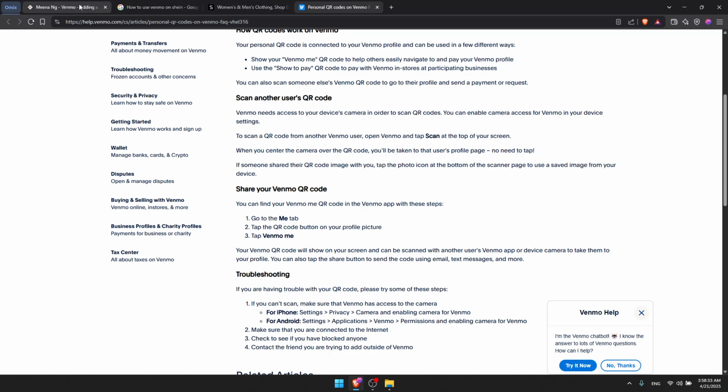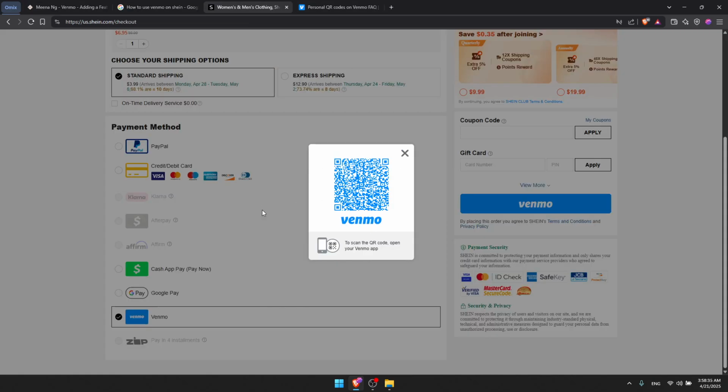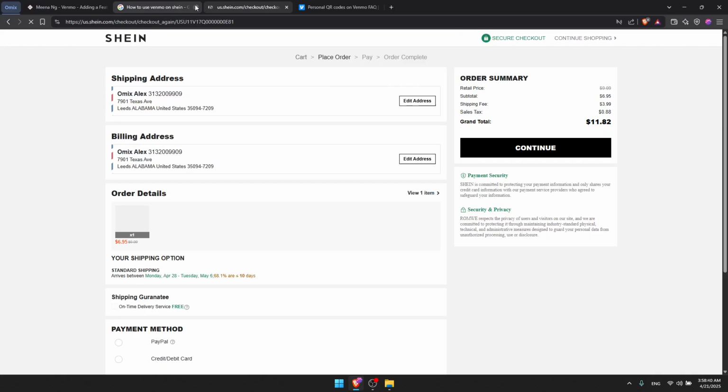Once you click on Venmo Me, all you need to do is scan this QR code and it will pay the amount right here. And yeah, that's it. You should be good to go.